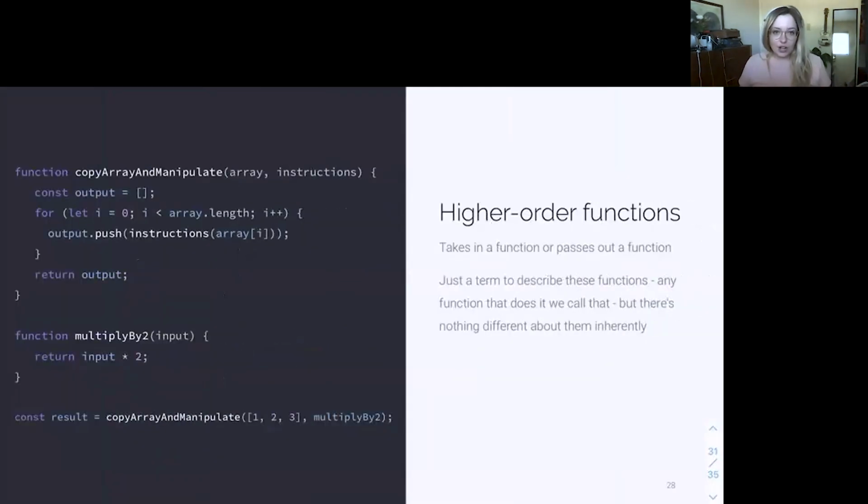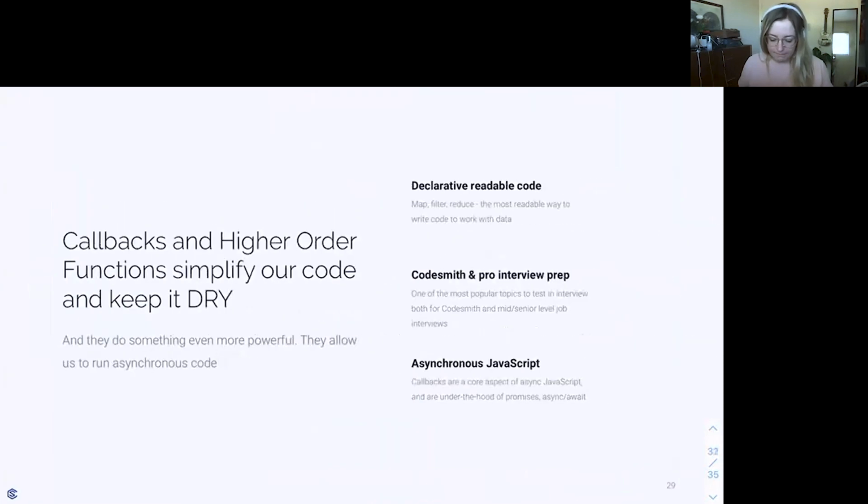So it's just a term to describe these functions, higher order functions. Any function that does it, we call that, but there's nothing really different about them except for that. If it happens to have an argument that is a function definition, it is a higher order function. But other than that, its functionality is just like a function.